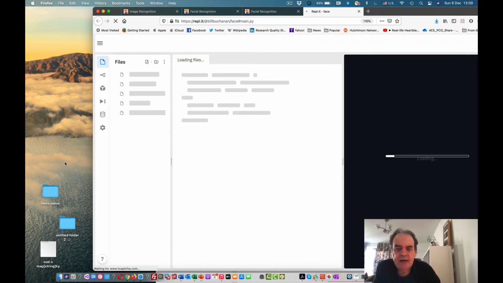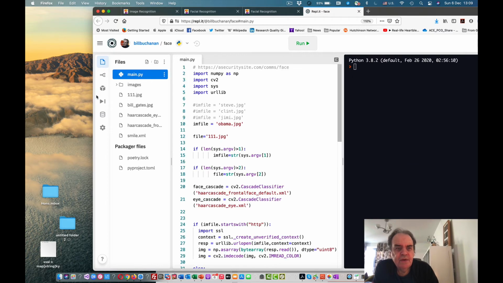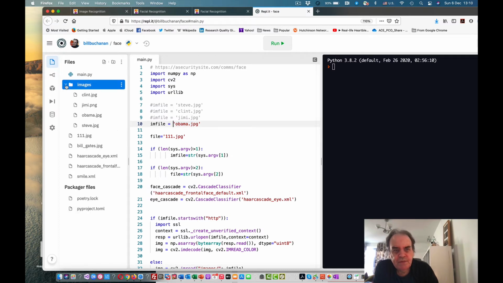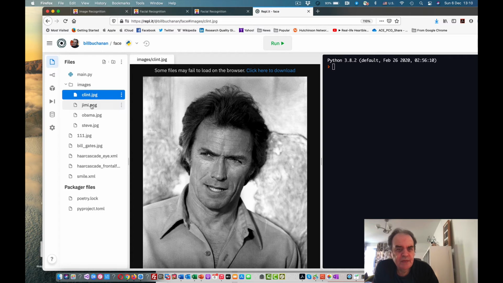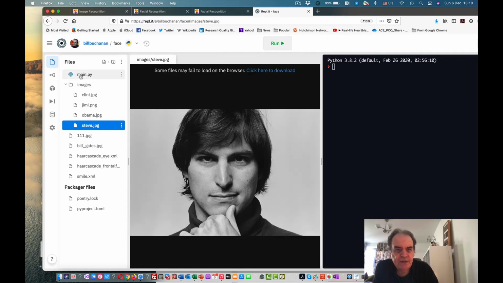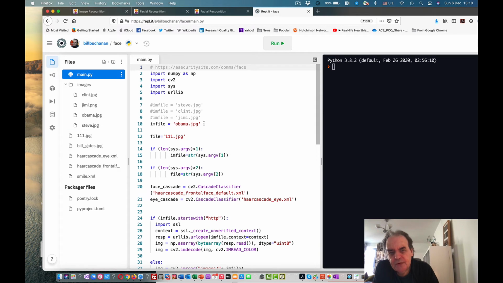Okay, so we have some Python code here, and it will integrate with our filter. So in this case, we're taking Obama here. We have some pre-prepared images here that we can process. So we have Jimi Hendrix, Obama, and Steve Jobs. And we can just then process these for the detection of eyes and also for face detection.